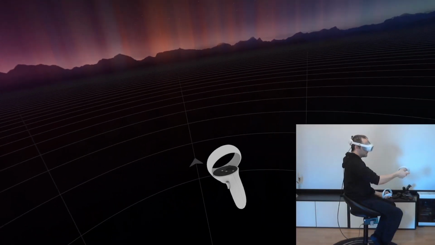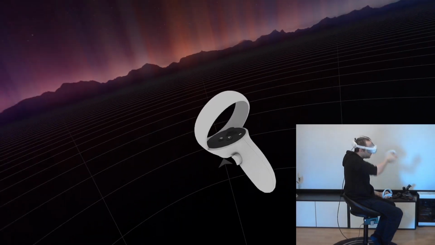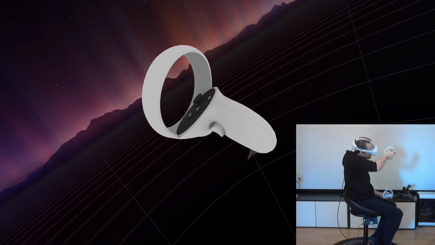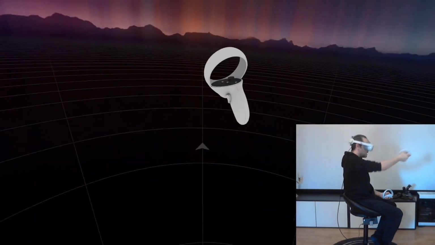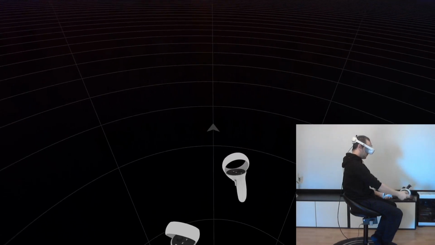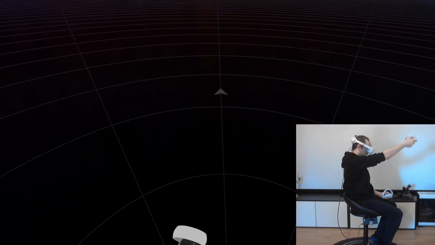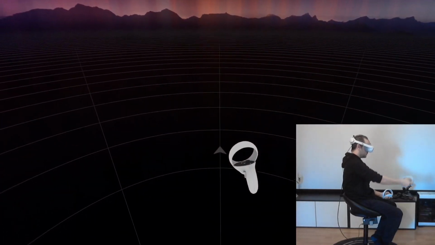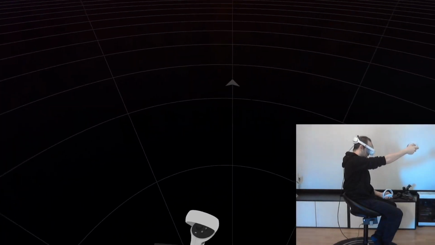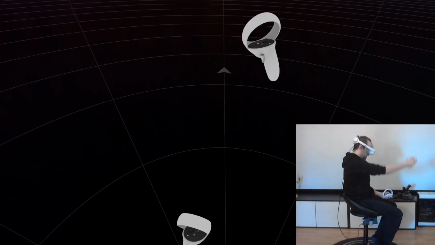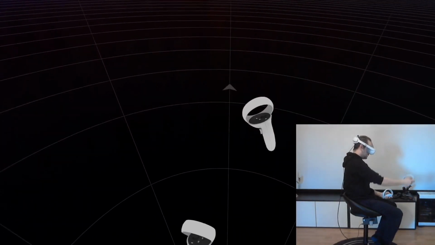So I'm pressing the right joystick. Even it can be seen in the VR space. And I drag myself up and down by doing an upwards and a downwards motion with the controller. So this is incredibly cool. You can move your play space in a second.